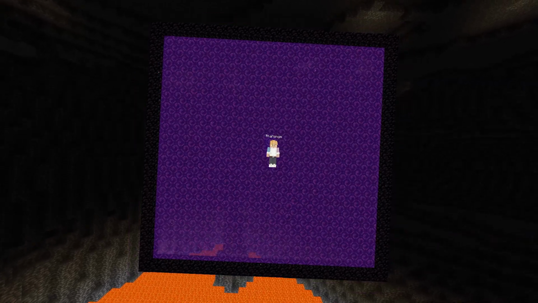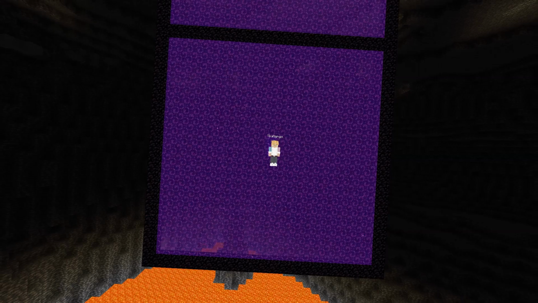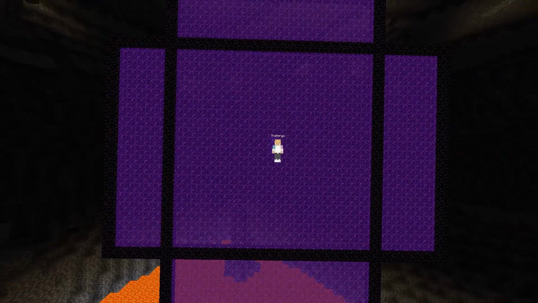However, if you really want to make a huge portal, you can place multiple portals next to each other. There will be this ugly bar of obsidian that goes through the center though, but I'll show you how to cover that up later if you really want to make a giant portal.